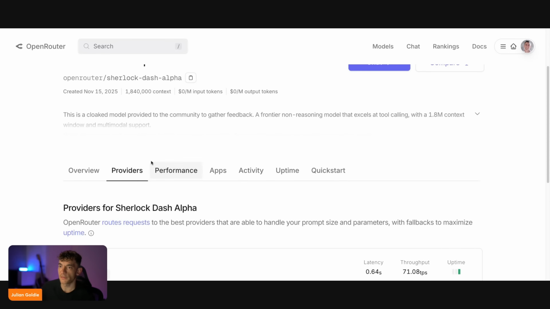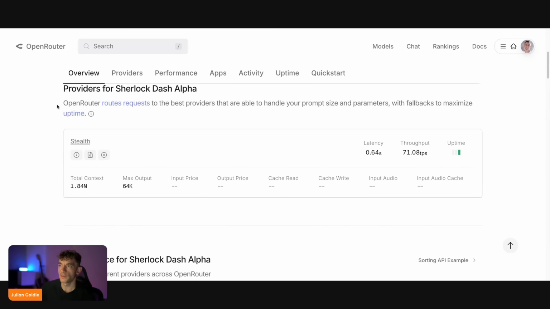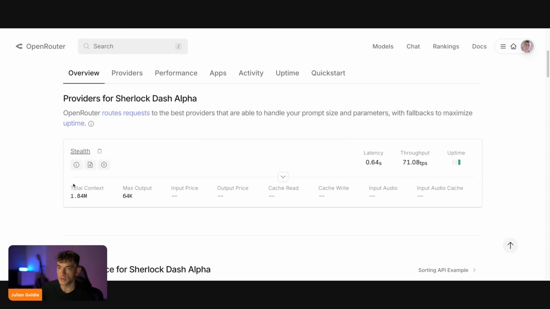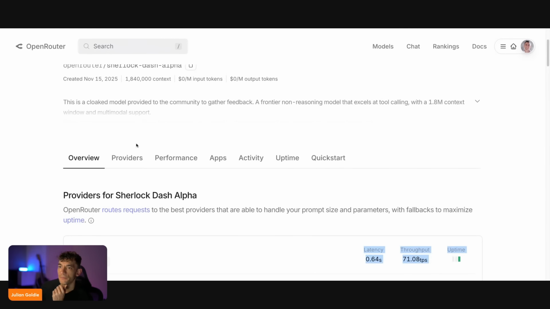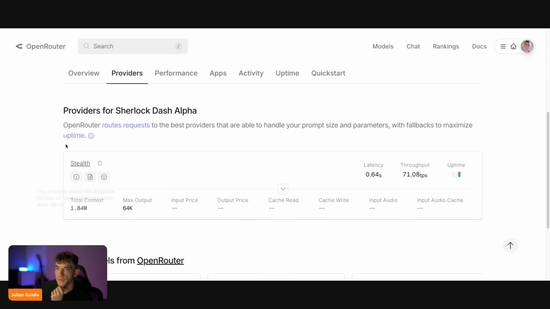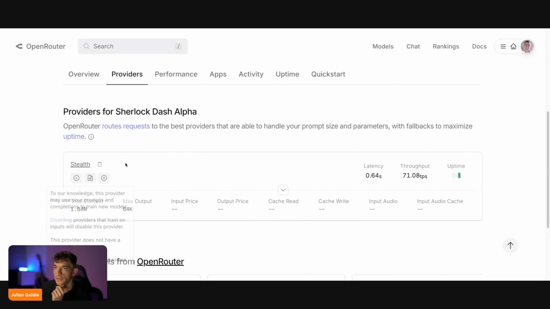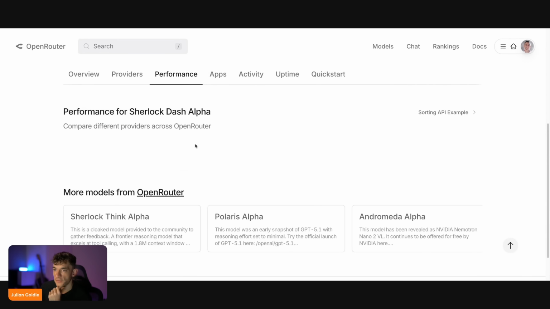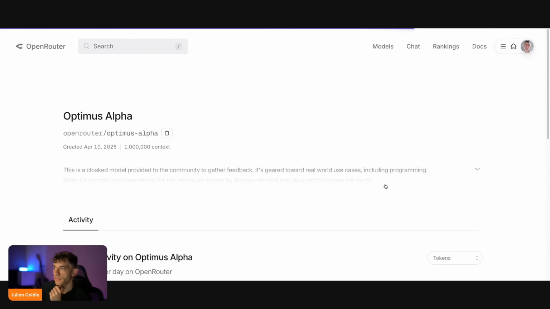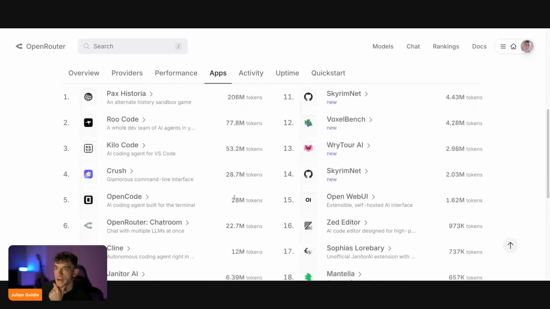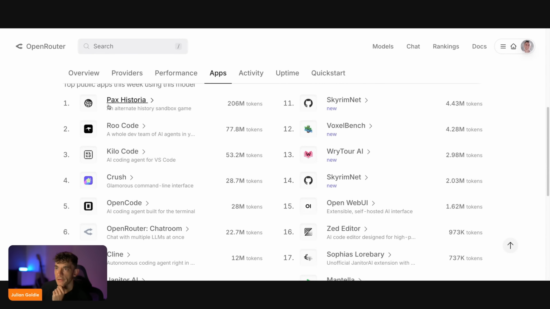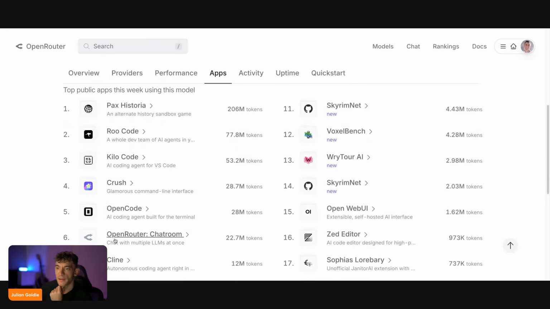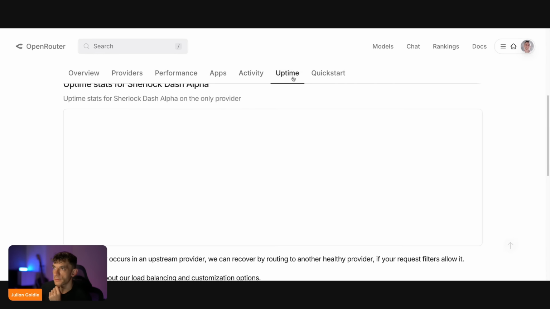Now, if we actually have a look at the overviews here, you see some information about it. So for example, the total context, the max output, input price, etc., latency, blah, blah, blah. And then if we go to providers, you can see where it's provided from. And obviously it's a stealth model, so you don't really know. Then you got performance, so you can compare it against these models. Let's have a look versus Optimus Alpha. Then you can see which apps are actually using it. So RooCode is right up there. You got Pax Historia, Kilo Code, OpenCode, OpenRouter Chat Room, Cline as well. Activity just started getting used, and then quick start.